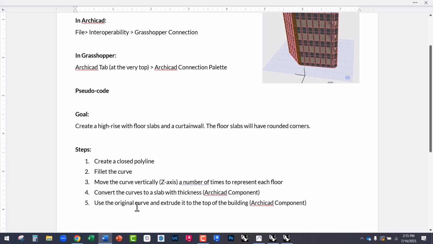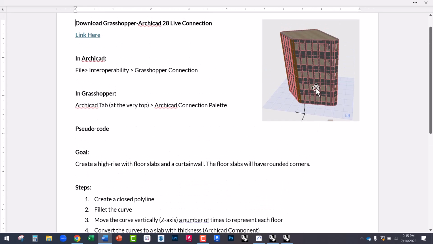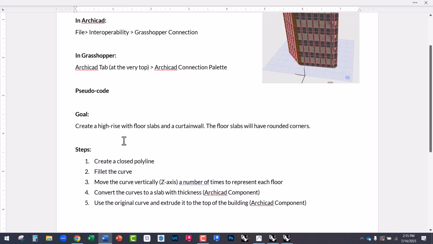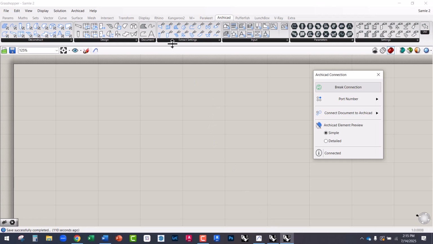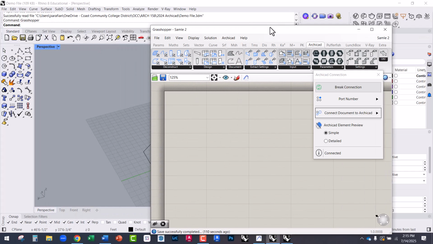And then we're going to use the original curve at the base to extrude it to the top of the building, and that will be an Archicad curtain wall component. So those are the steps that we're going to follow. That's the logic here. And I'll show you how to do that in Grasshopper.